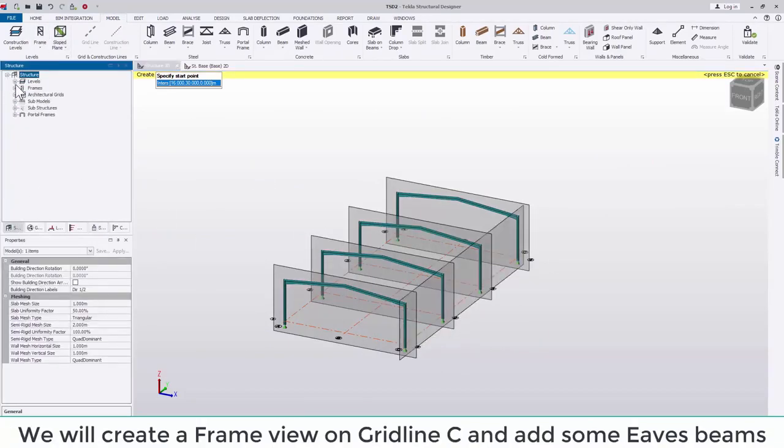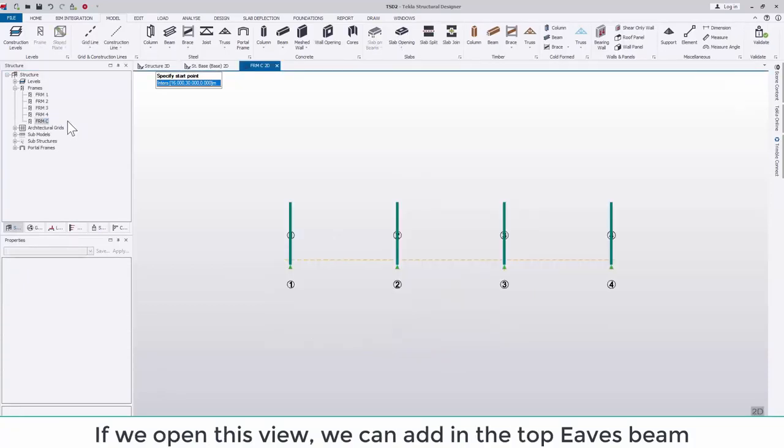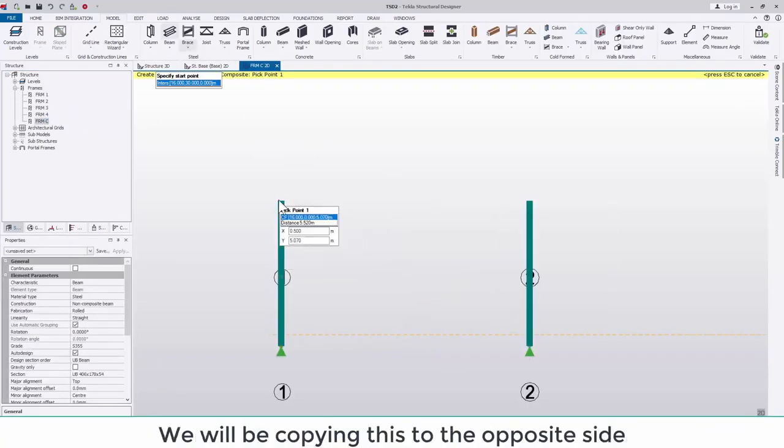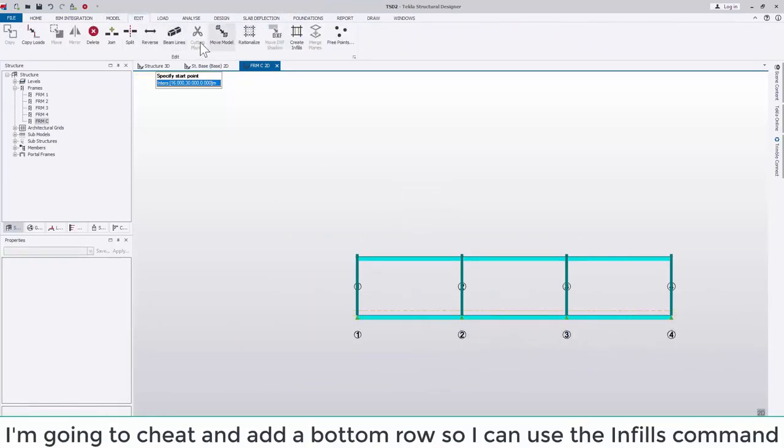We'll create a frame view on grid line C to add in some Eaves Beams. If we open this view, we can add in the top Eaves Beam, ensuring that we select the correct characteristic in the properties. We'll be copying this to the opposite side. This means that we are using the structure's symmetry to our advantage.